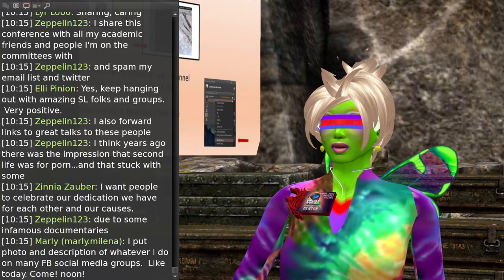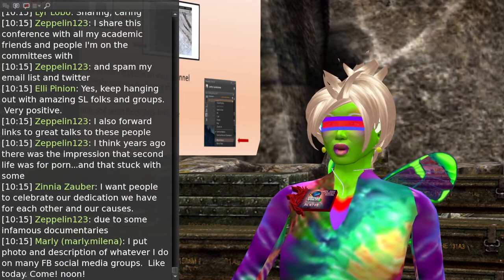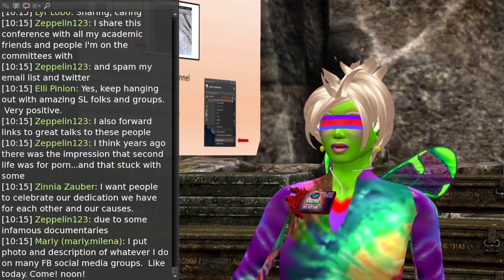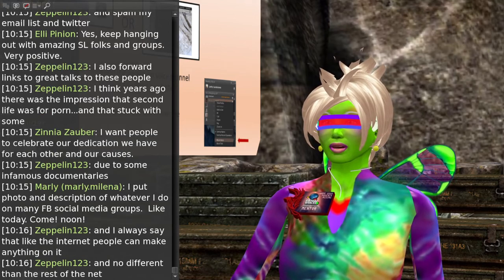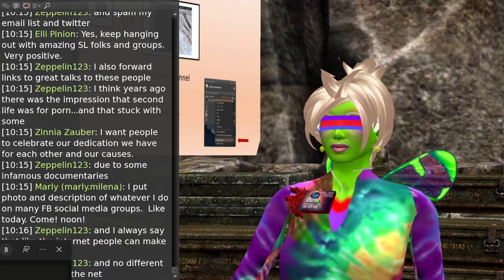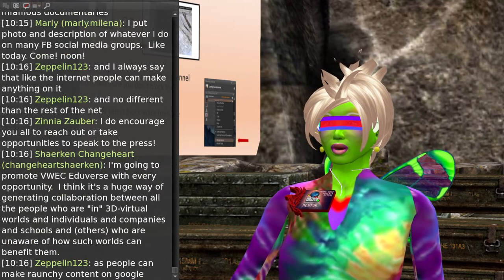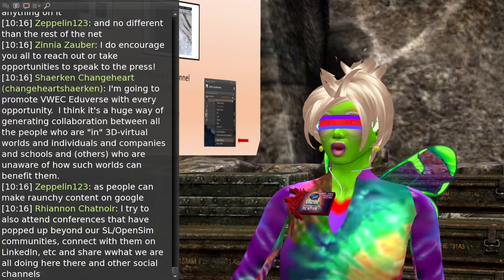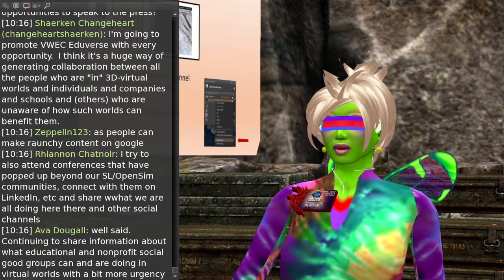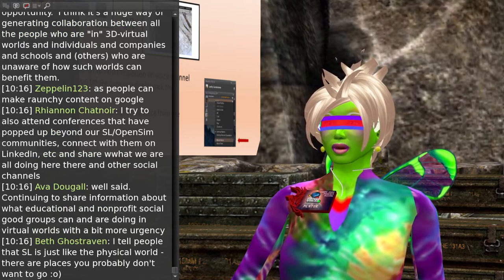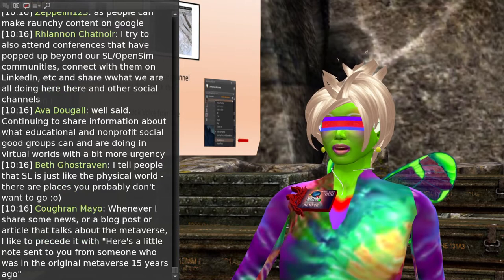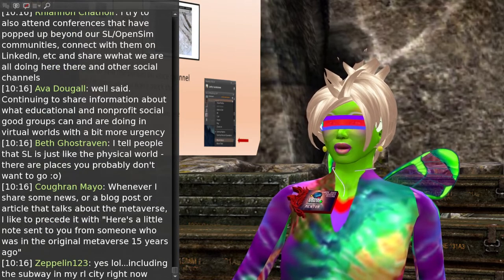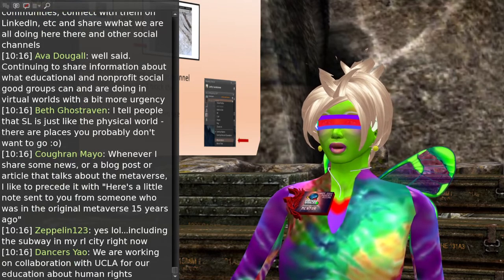Zep says, I think years ago there was the impression that Second Life was for porn, and that stuck with some. Yes, it did, but hopefully people like us here in this wonderful conference and these wonderful organizations can counteract that thinking. Xenia says, I want people to celebrate the dedication we have for each other and our causes. Yeah, Zep mentions famous documentaries, but there's a lot of good things out there now about Second Life. The chat is going so fast I can't read it, but everybody has some really great ideas. And Xenia says she wants to encourage you all to reach out and take opportunities to speak to the press. Yes, the more we raise the banners and carry flags and do the rah, rah, rah for virtual worlds, Second Life, and others in general, we can turn around that thinking that it's only for gamers and kids.